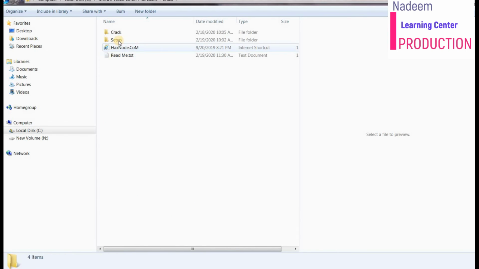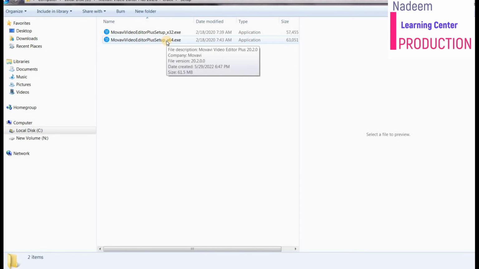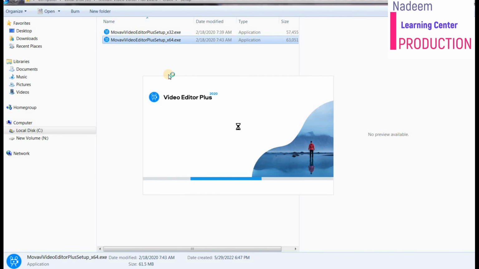The third step is the final step in which we will kick off Movavi video editor installation. Again, installation process is common and same which we installed like uTorrent.